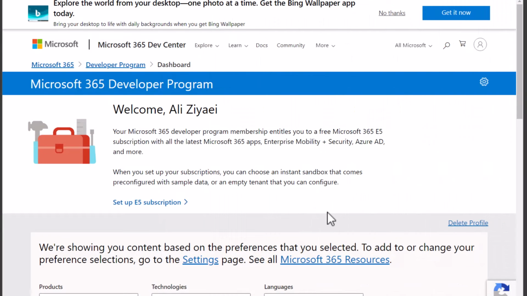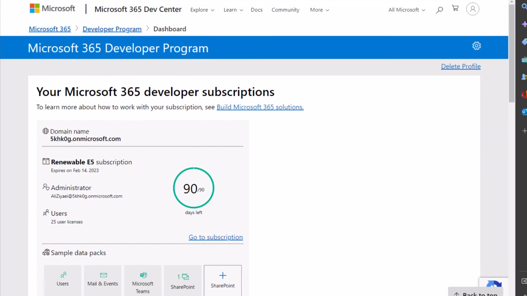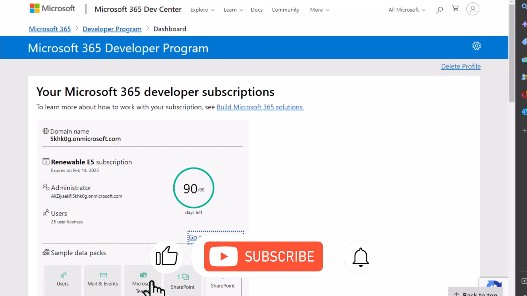The other method to test is to log back into your Microsoft 365 developer account and click on Setup E5 subscription. Lastly, once the setup is complete, if you log into your Microsoft 365 Developer Program Center, you should see your active subscription. Click on Go to Subscription and the system will take you to the Microsoft 365 User Portal page. As you can notice, Microsoft 365 Sandbox is only valid for 90 days. But the good news is that you can renew the 90 days after the subscription ends. I will create separate videos on how to renew your Microsoft 365 Sandbox.